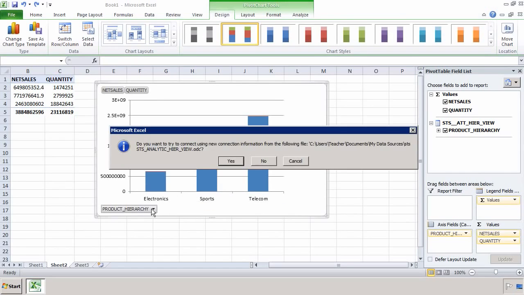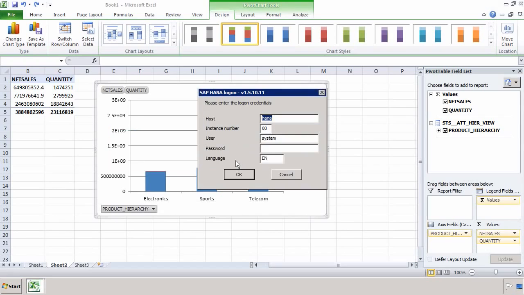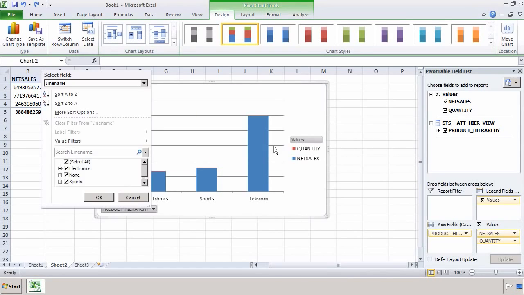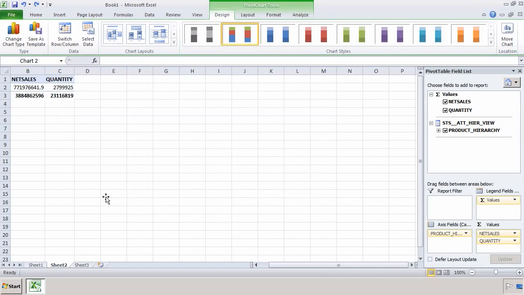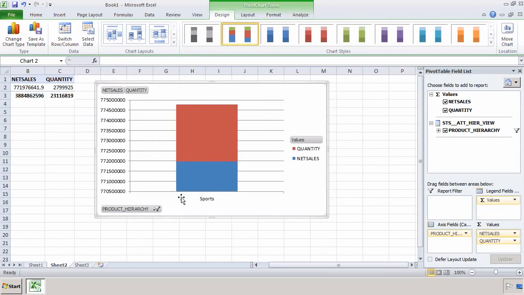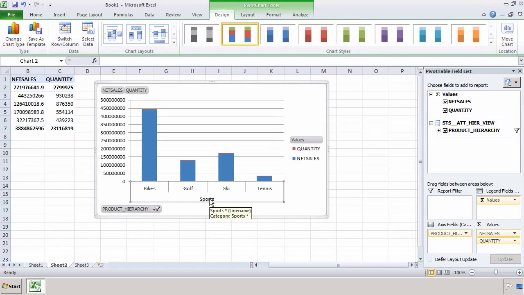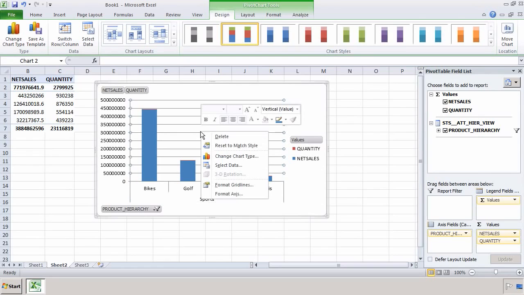For me to filter, all I need to do is select the product hierarchy, log in again, and then select the specific part that I want to drill down on. So I'm going to select sports, click OK. And now we're on the sports level. We only see, obviously, the data for sports. But now if I double click on sports, you can see we've drilled down onto that specific level. Again, it's easy to change charts.